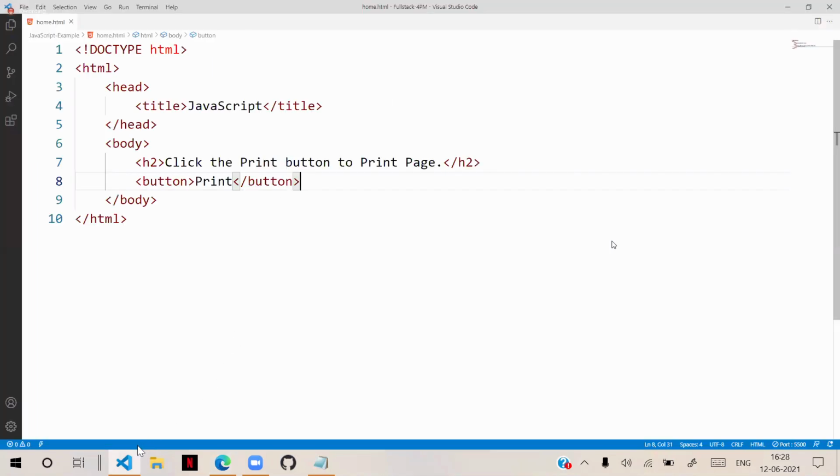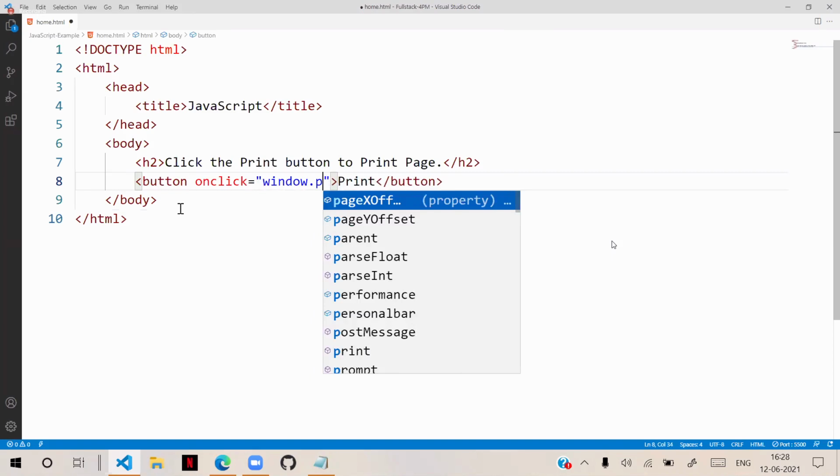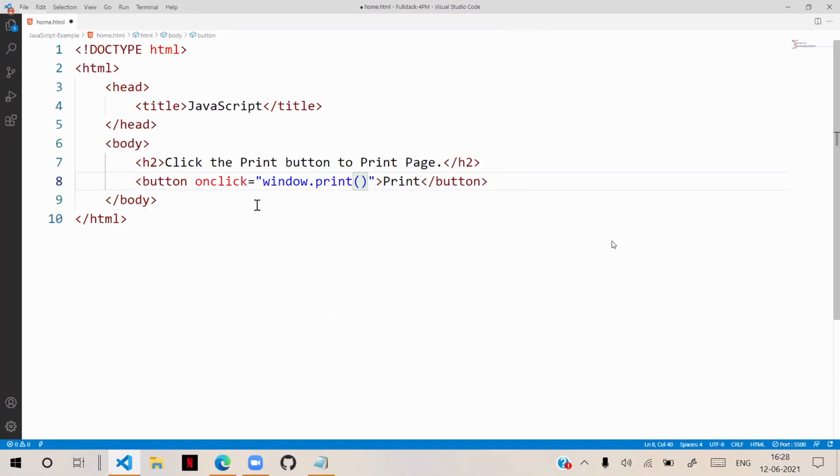Inline means we can write JavaScript for the button element inside that element itself. Like we can simply write onclick. So when it is clicked, it should print with window.print. Actually, window.print is a method that prints the page. And when the button is clicked, it will print that page. You see, nothing else is required. This is enough.